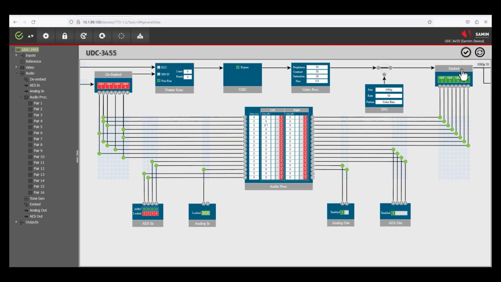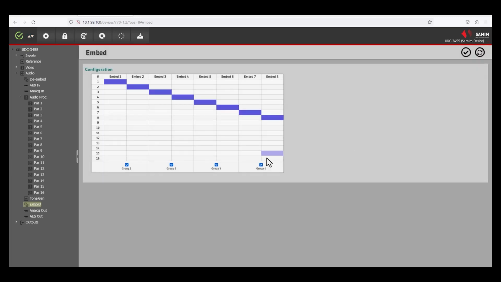Similar to the embedder, here we have 16 outputs and embed 1 to 8, which is digital audios on the SDI signal. Ability to activate or deactivate groups. Also, we can set any output to any embed channel. Easy peasy.